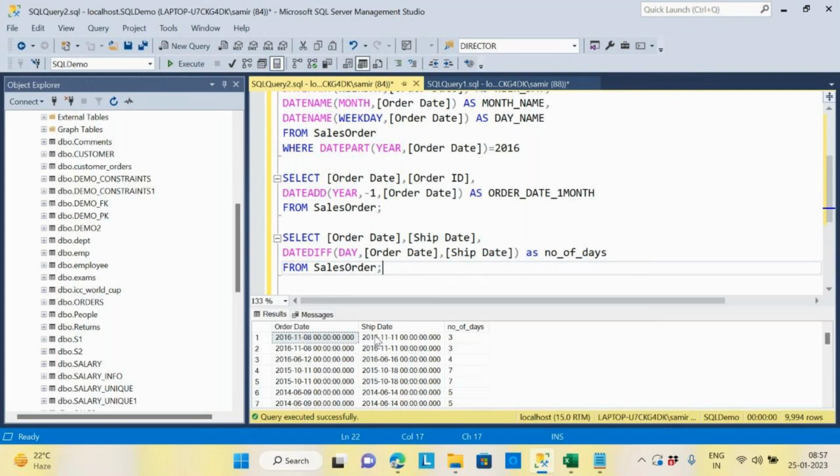Suppose the ship date is going to the next month. Suppose the order date is December first and the ship date is on January 1st or January 2nd, right? Something like that, date diff will take care. Even if it is going to the next year, this will take care. So better to use date diff. If the year is also changing, it will take the number of days difference and give it to you. Simple. So better to use the function which you have. Why should we not use it if it is there?